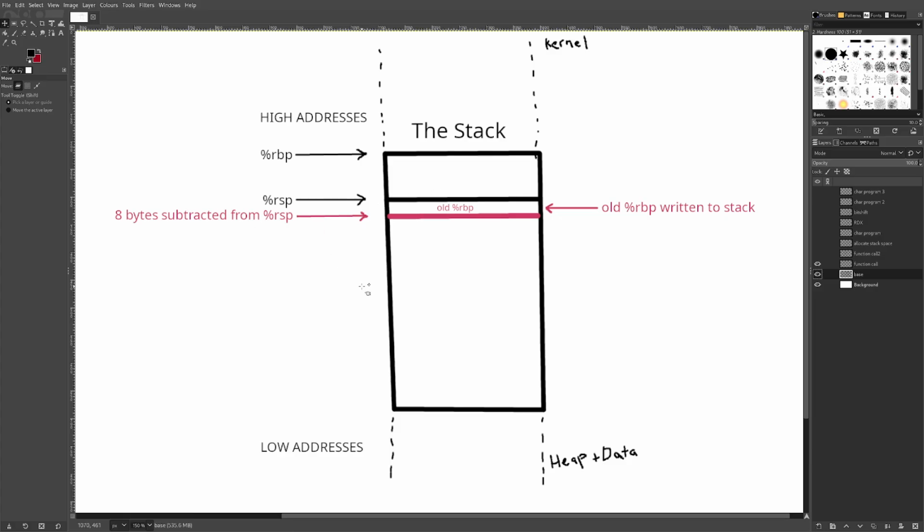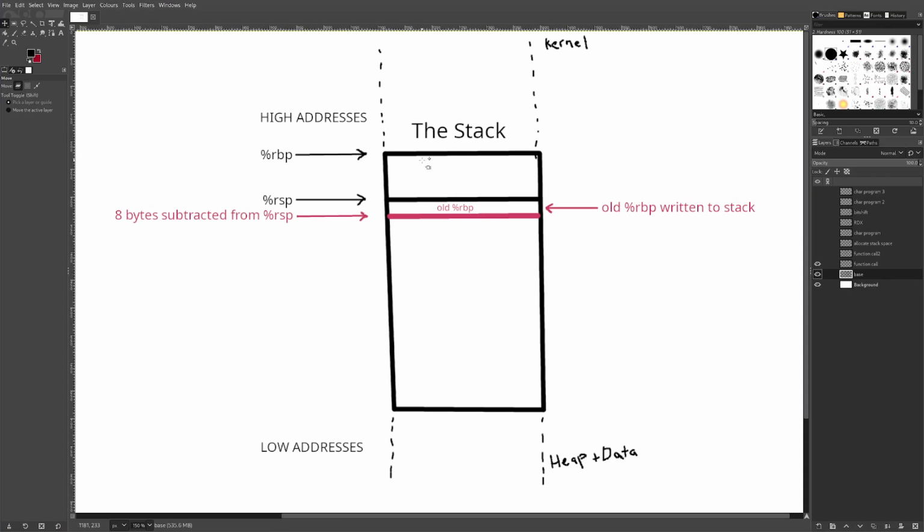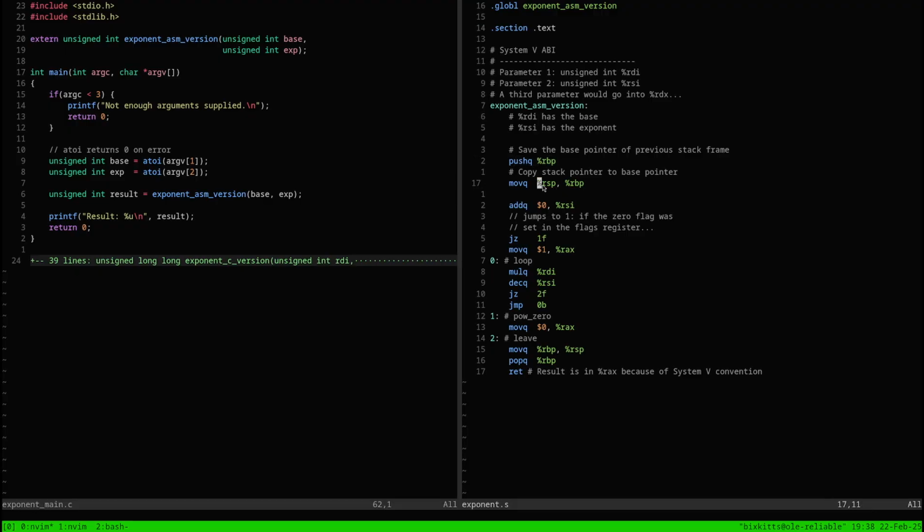When I call a new function, I save the base pointer with the push instruction. The push instruction, this one, right at the beginning of the function, writes this to the address in RSP and subtracts the size from RSP. It's 8 bytes in this case, since RBP is a 64-bit pointer. So the old base pointer gets pushed to the stack, and then 8 bytes get subtracted from RSP.